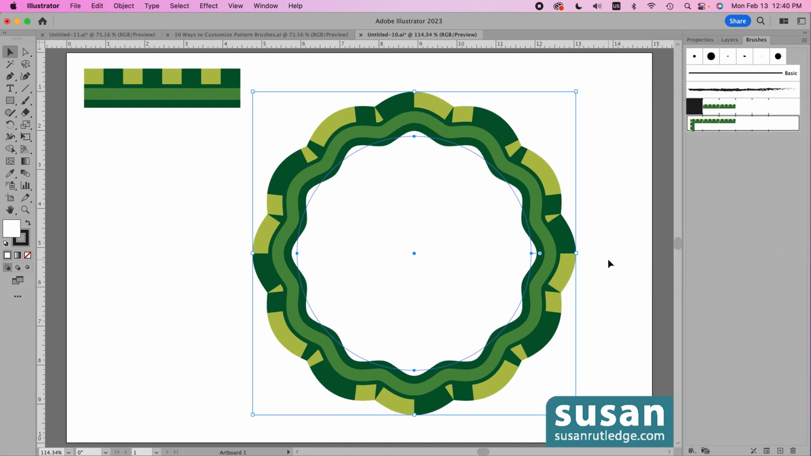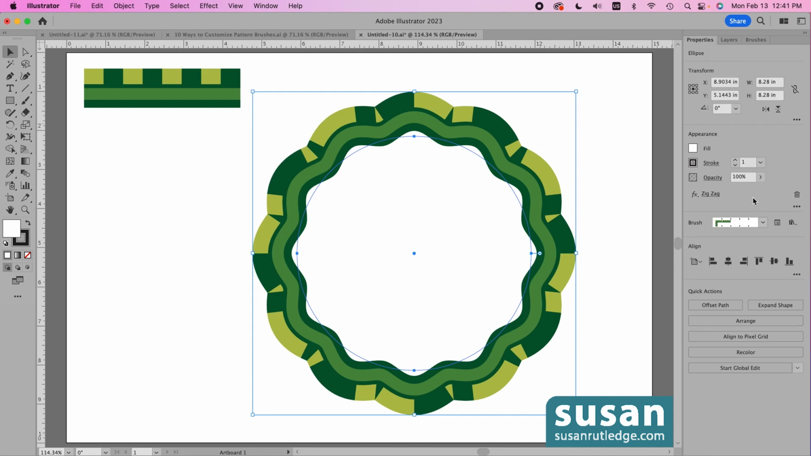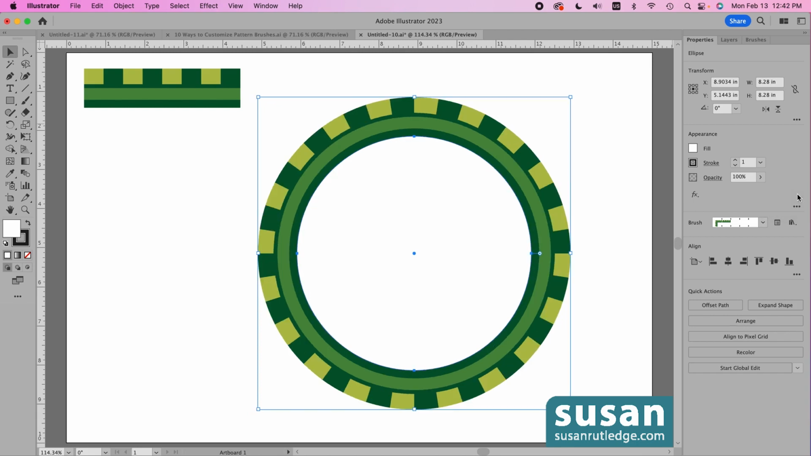So that's one option. Then I'm going to undo this effect. I could either use the keyboard shortcut Command Z, or I can move over to Properties. And right here in the Appearance panel, we see the zigzag effect. I'm just going to come over to the trash can and delete it.